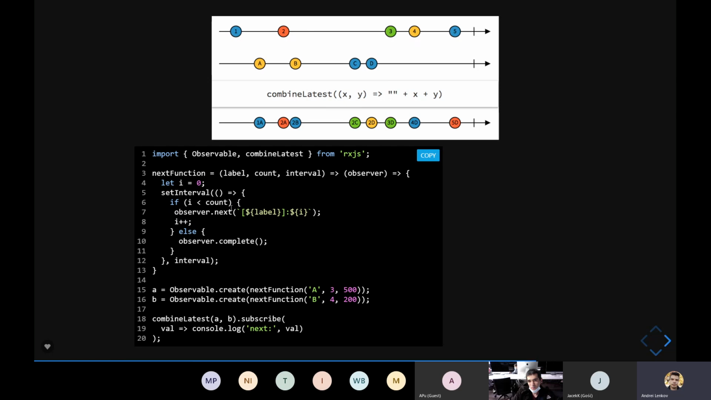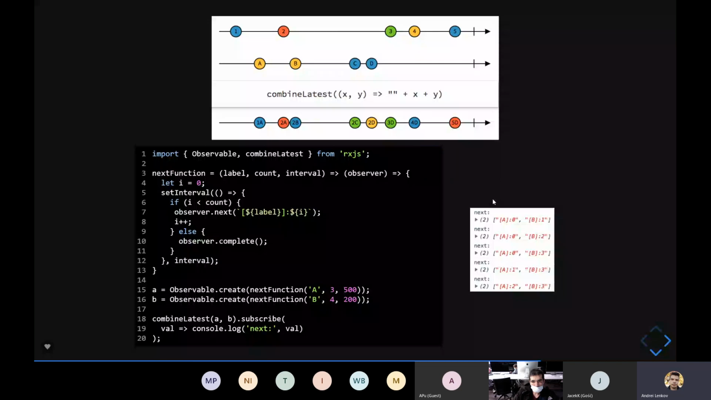Here is the example. Again, our next function takes as arguments label, count, and interval. It is almost the same as on the previous slide, and our A and B observables are also the same. The only difference here is combine latest A and B, and the produced values are next: A0 with B0, A0 with B1, A0 with B2, A0 with B3.